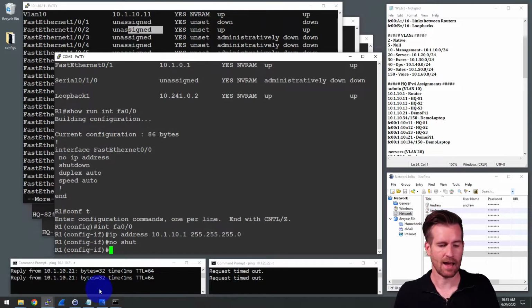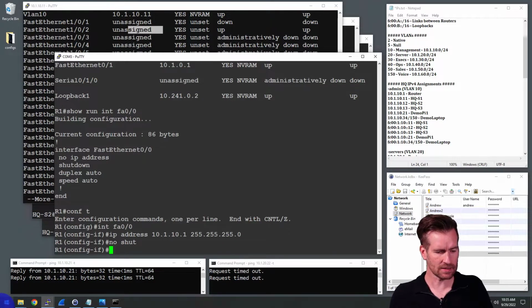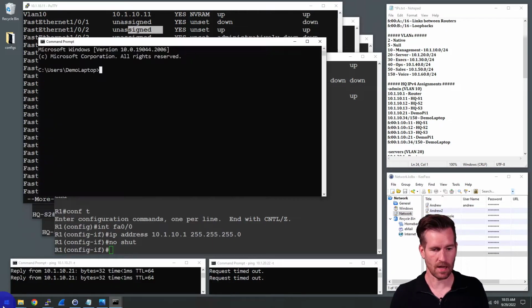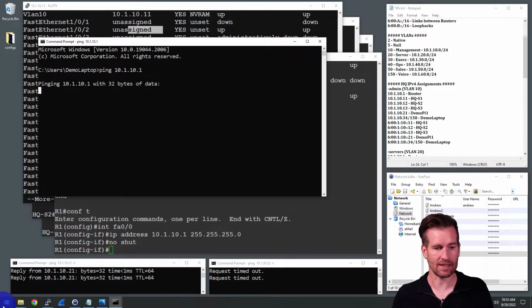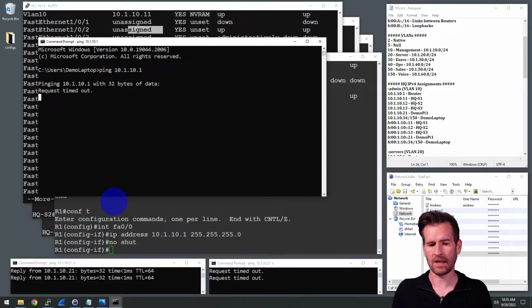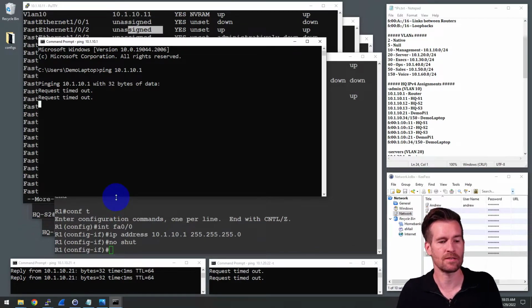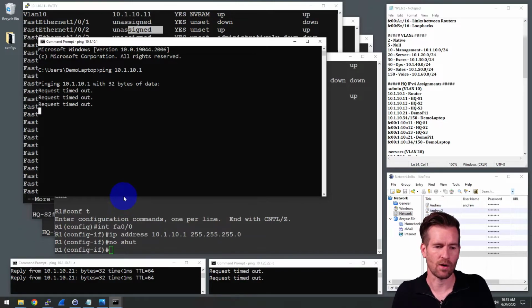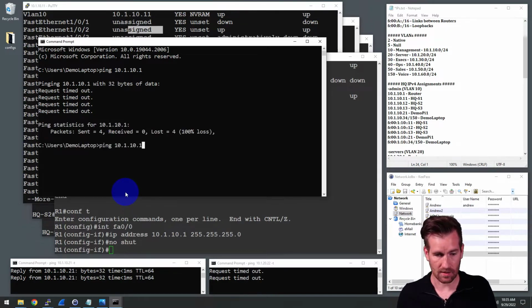So at this point in time, we should be able to ping this. So let's go ahead and bring up another command prompt and ping 10.1.10.1 to see if we've got connectivity. And the interface doesn't come up right away. It is plugged into a switch, and the switch does some communication to make sure it's not going to get into a routing loop. So it can take a while for that interface to connect in and set up.